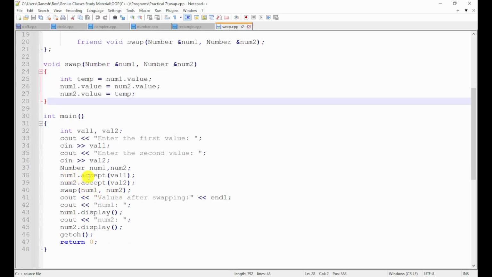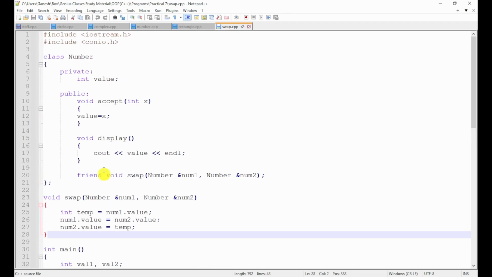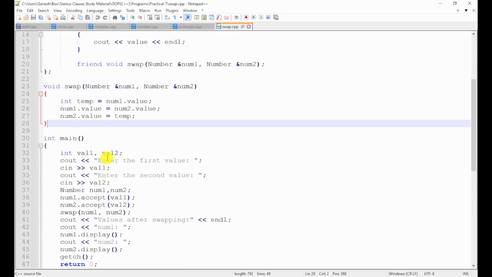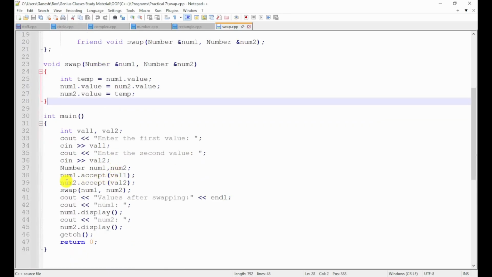I am calling the accept function for num1. Whatever value is inside val1 will be stored inside num1's value variable. So for num1, the value will be stored as val1, the first number we have entered. Similarly for num2, I am running the accept function here also: num2.accept, and inside the brackets I am passing val2, the second value we have entered. So both values are accepted and have gone to their respective objects, num1 and num2.